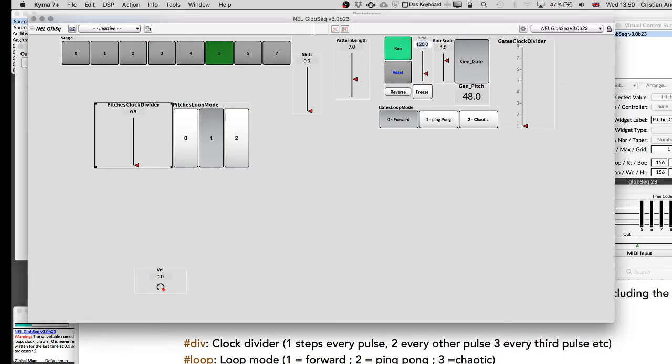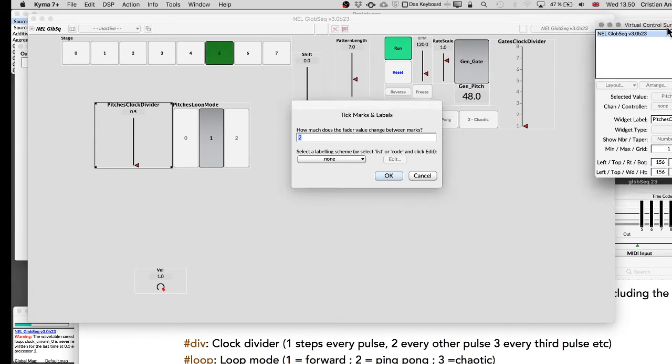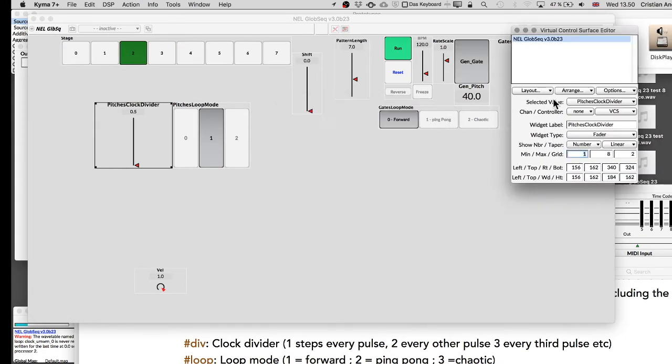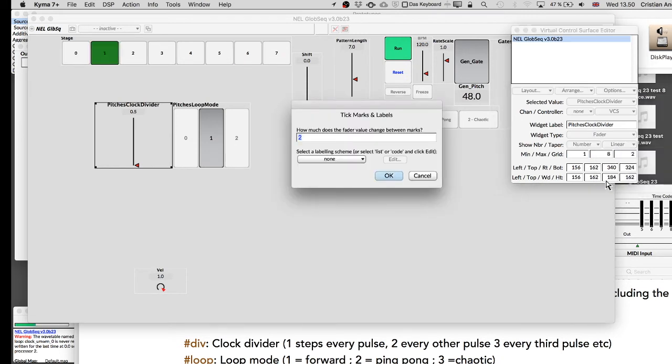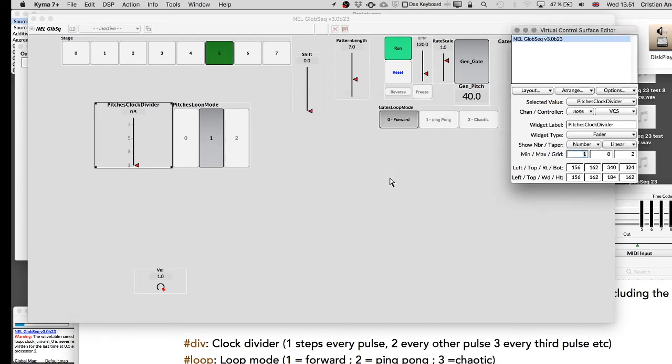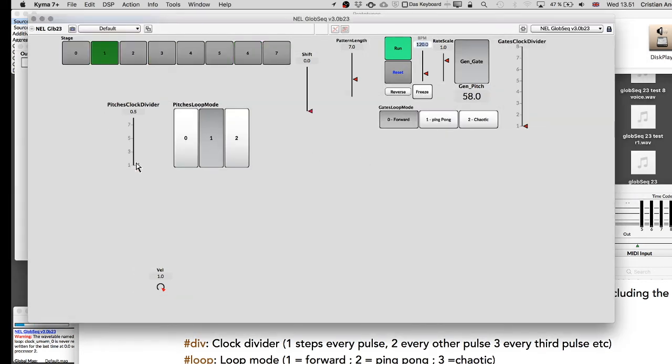And maybe you want to have some tick marks and labels. Let me do that again, I just realized it was hanging off the screen. Set tick marks and labels. Yeah, how much is numeric? Yes, okay. Oh, it's only odd. Odd divisions. But you can see how the pitch is holding its value because it's stepping.